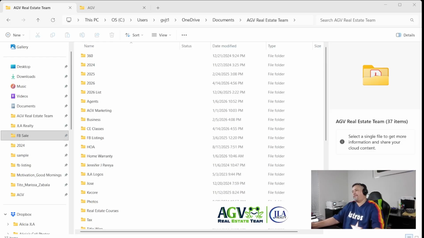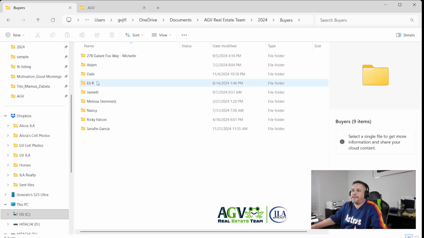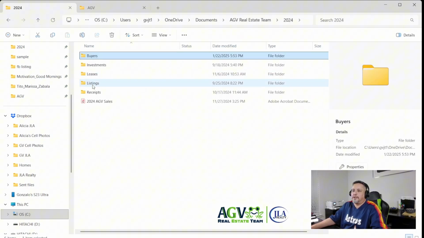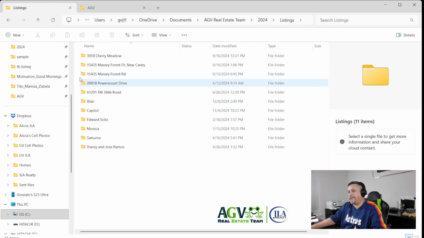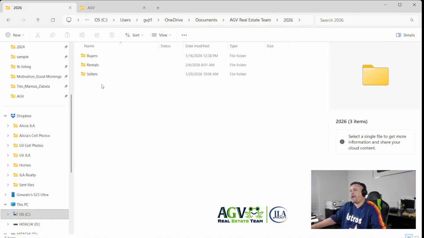First things first. Let's try to stay organized, right? So what I like to do is when I have my files, I have my AGB real estate team here, right? And then I usually have the years here. So for the last 3 years, those are my documents, right? It's 24. I have all these buyers, listings, really sellers, right? So let's go to 26. This is probably the cleanest. It's probably the best way to do it. It's so clean. So usually I have buyers, rentals, and sellers.